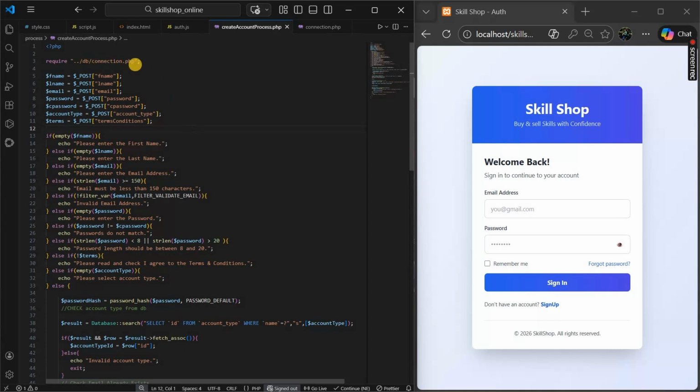First we include our connection.php file to talk to the database. Then we use the $_POST super global method to capture all the data sent from our front end, like first name, last name, email, password, confirm password, like that. We store these in local variables for easy access.